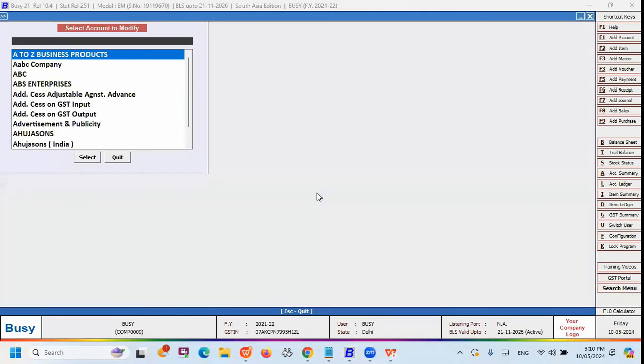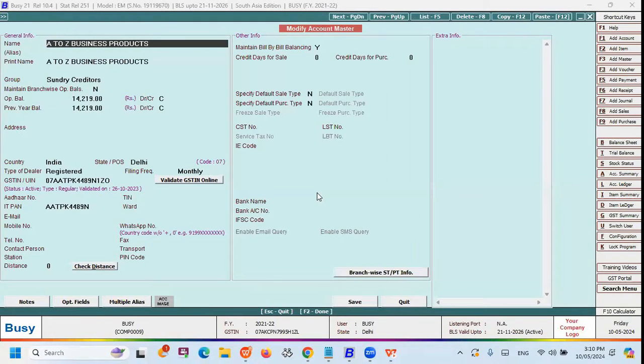Here you can see that I have opened one party master called A to Z Business Products. I have created this party master already. So now I am going to show you the single GSTN number validation.